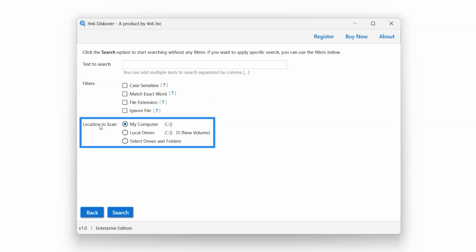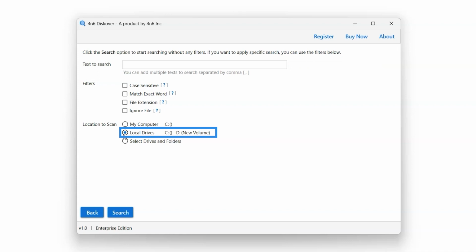Location to Scan option enables the user to select location for the search process. My Computer Scan Location option searches the computer for the entered keywords according to the filters applied. Local Drive Scan Location option scans the local drives and external drives from the systems for the entered keywords.